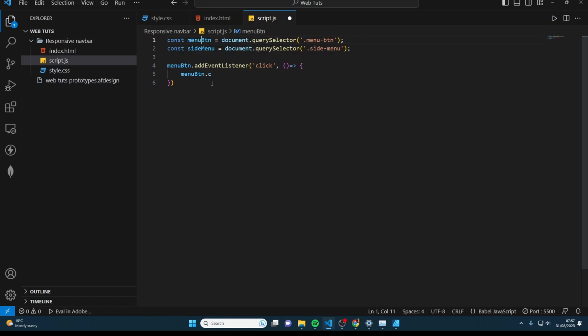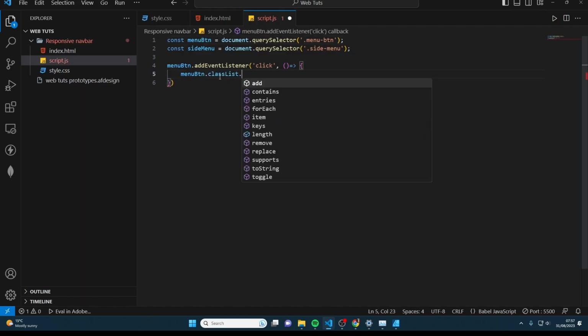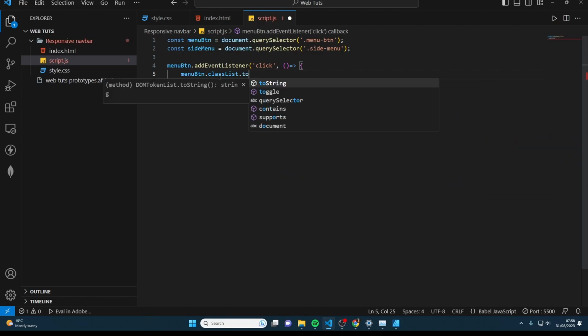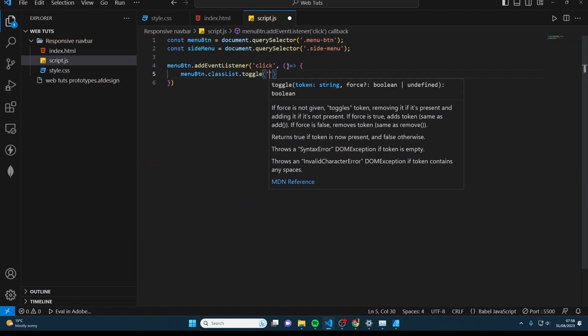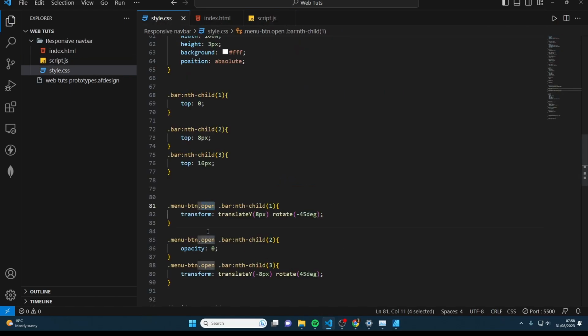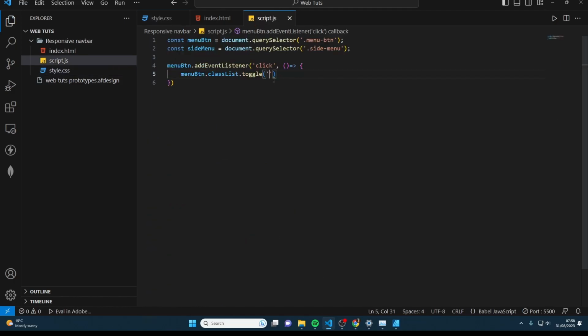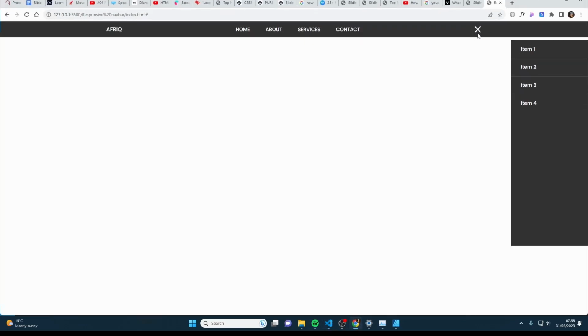Let me get rid of that. Dot classList dot toggle. We're going to toggle the class to this class which we just created, which is the open. Now when you click, let's see how it looks. So when you click on this, it changes, but then you realize you need to add some animation, at least add some animation to it, so that we can have some nice transition.